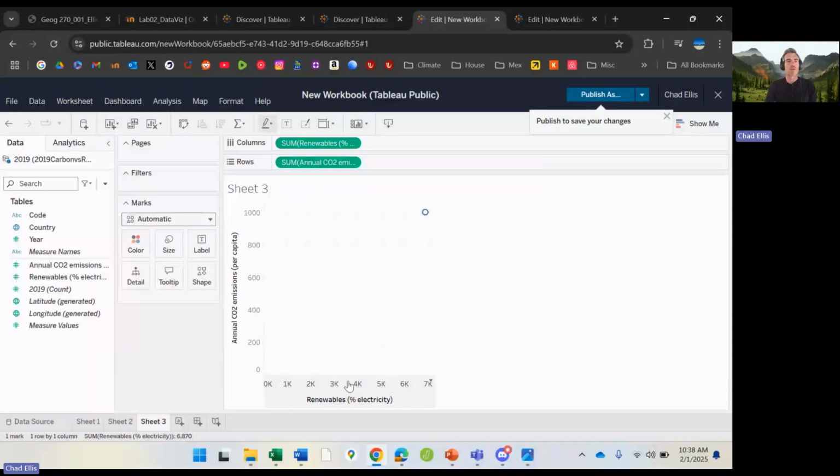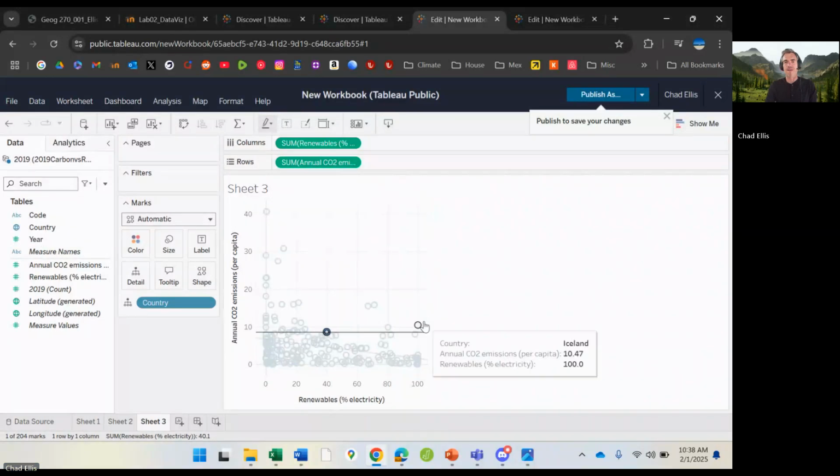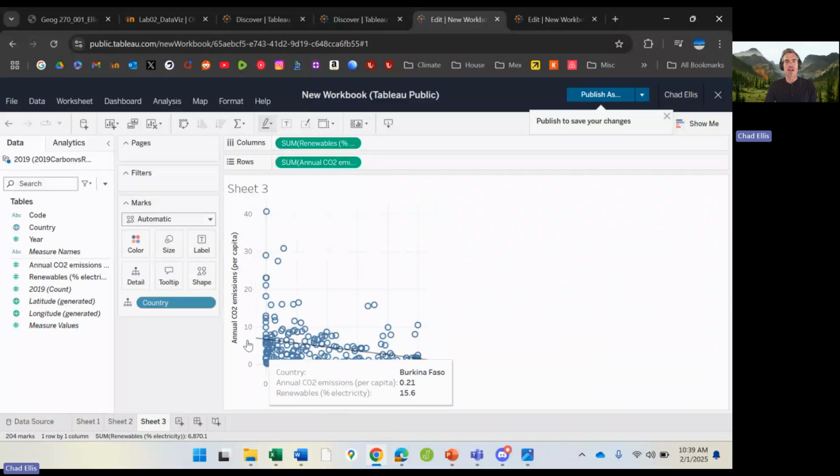What I'm going to do is split it up. I'm going to drag the country tab into the scatter plot. So I can go up here if I wanted to add a trend line. So there's my trend line, kind of showing the general relationship there between renewable energy and my annual CO2. So that's how I can make my scatter plot.